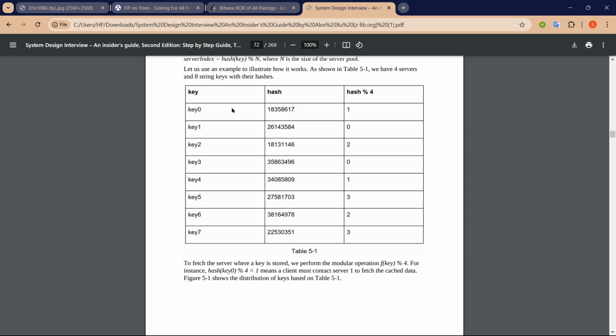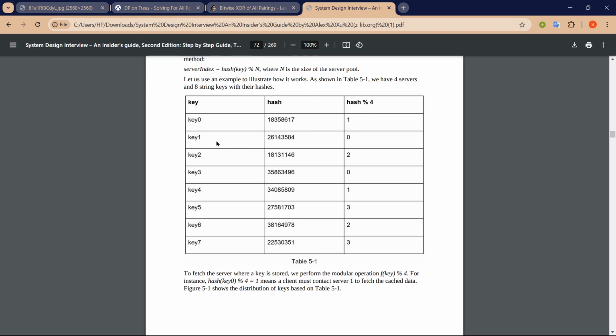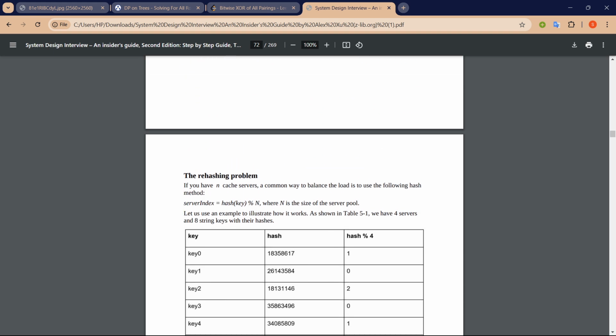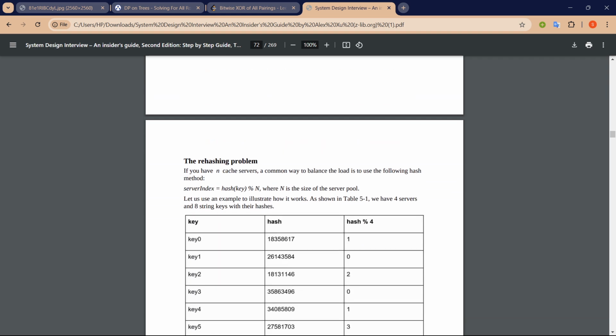So key 0 has the hash 18358617 and hash modulo 4 is 1. Key 1 has this hash and hash modulo 4 is 0, and similarly we have 8 keys and 8 hash values, and then we are calculating hash modulo 4. So this is a general technique.